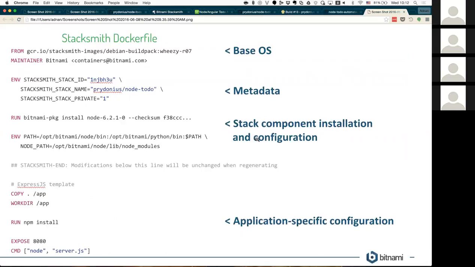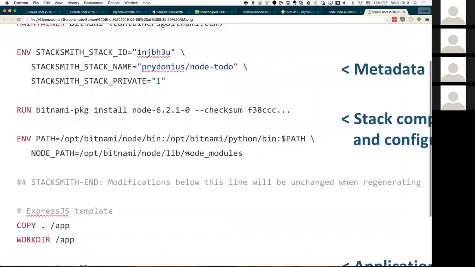But while that's doing that, I'm just going to go through the anatomy of the Stacksmith Dockerfile. You start off with the base OS, which is just pulling from an image in GCR. This is based off the Debian image in Docker Hub, and includes some Bitnami related tools for installing Bitnami packages. And then you have some metadata about what the stack actually is. A helpful name, which in this case is the name of my repository, the stack ID, and then you have the installation part. This is installing my specific version of Node with a checksum to ensure that that's a valid download, and then setting up some environment variables as well.